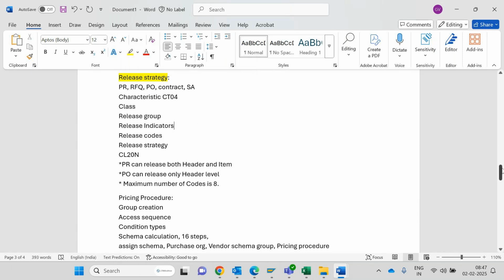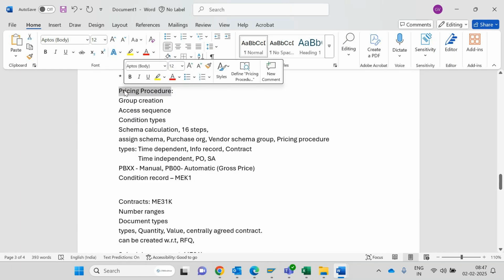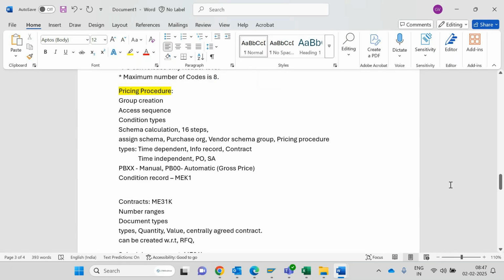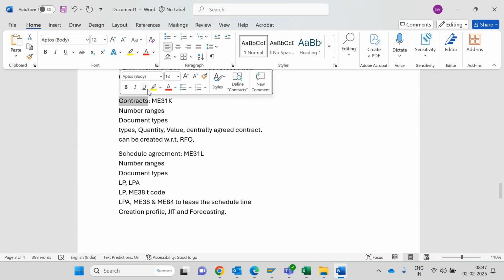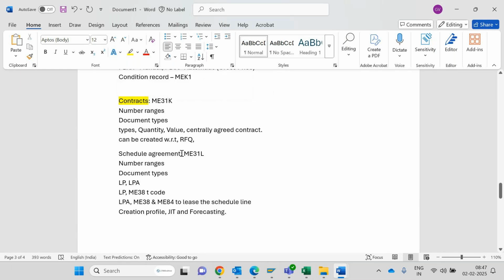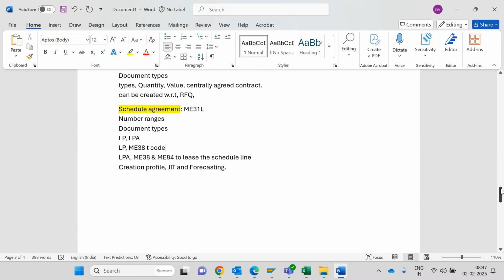After that, the topic was release strategy and how it is useful for the business, and the pricing procedure: what the pricing procedure is and how it will be useful. And then contracts and schedule agreements. So these are the topics we have covered today.